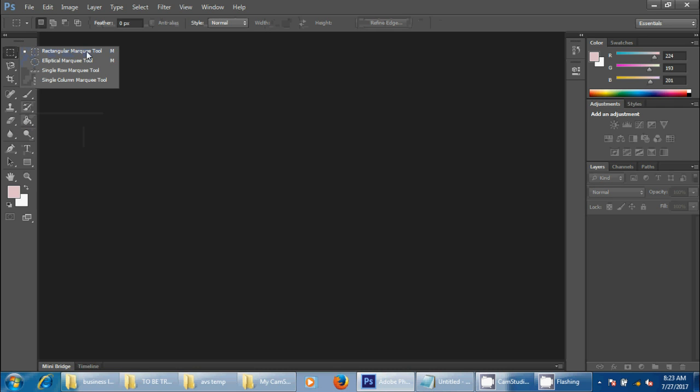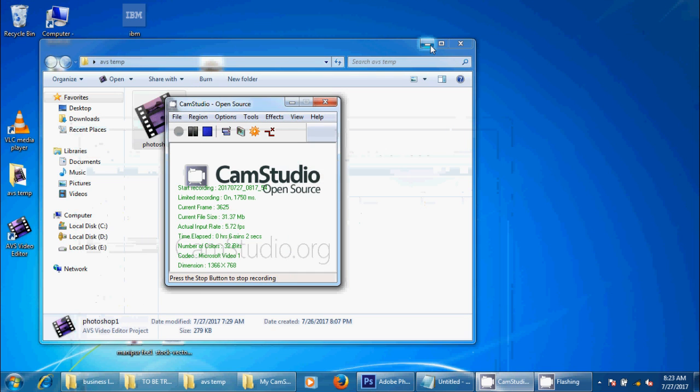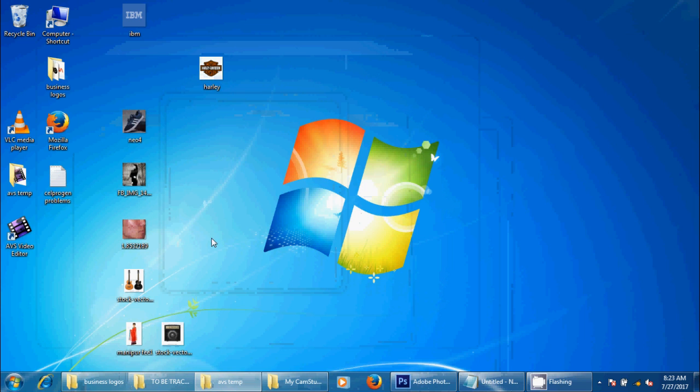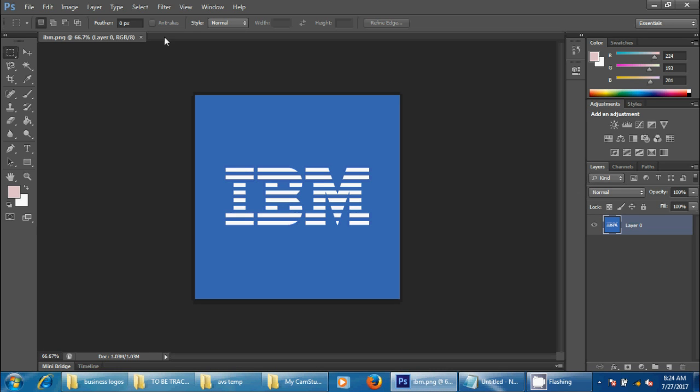Let me bring an image. I'll choose this one, okay, IBM. This is an IBM logo. I've taken it from the internet. Okay, the Marquee Tool. You can always press M on your keyboard to choose the Marquee Tool.